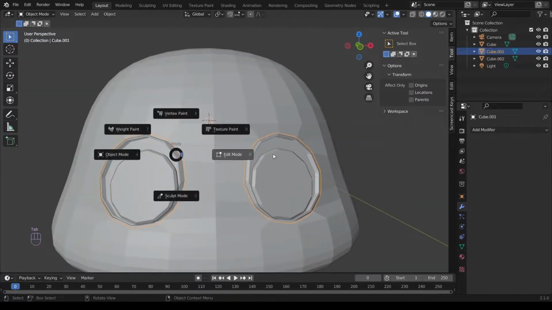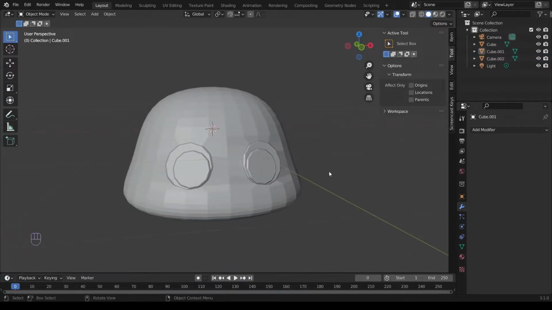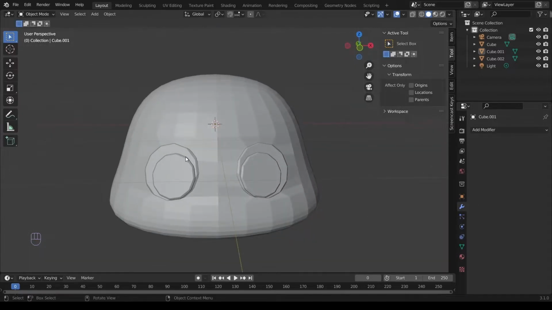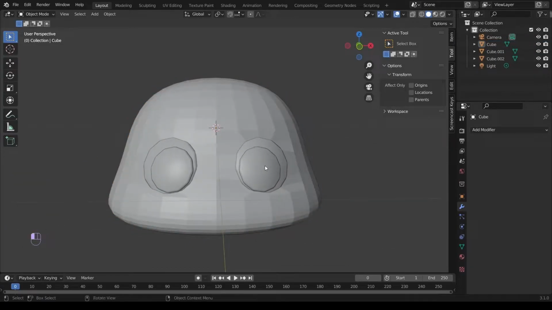Now you might notice that the eyes no longer have a front face, so let's go ahead into edit mode and select the front edges and hit F to create them. Okay, since that's looking nice, let's give it a nose.